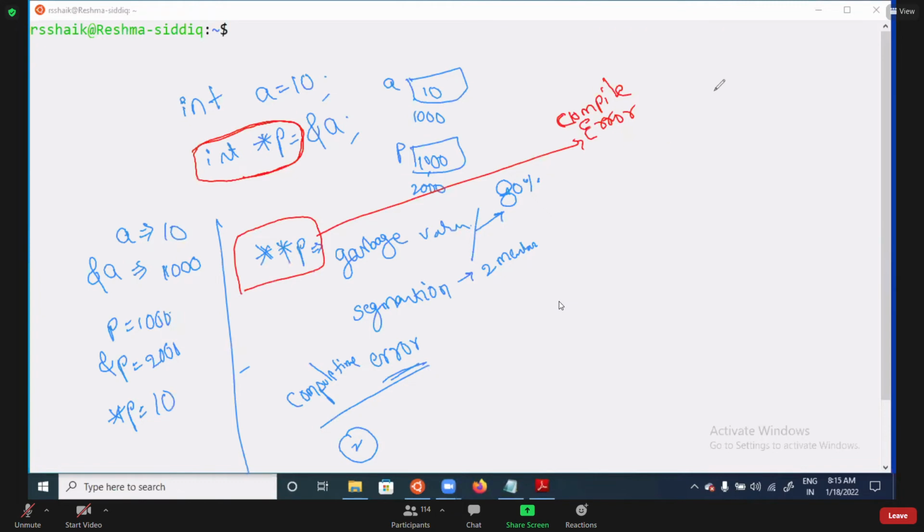Now, if I am taking an int double star q, can you tell me, is q valid or invalid? Valid. Star q, valid or invalid? Valid. I'm not asking about warnings and all. Valid or invalid, I'm asking. Star q.